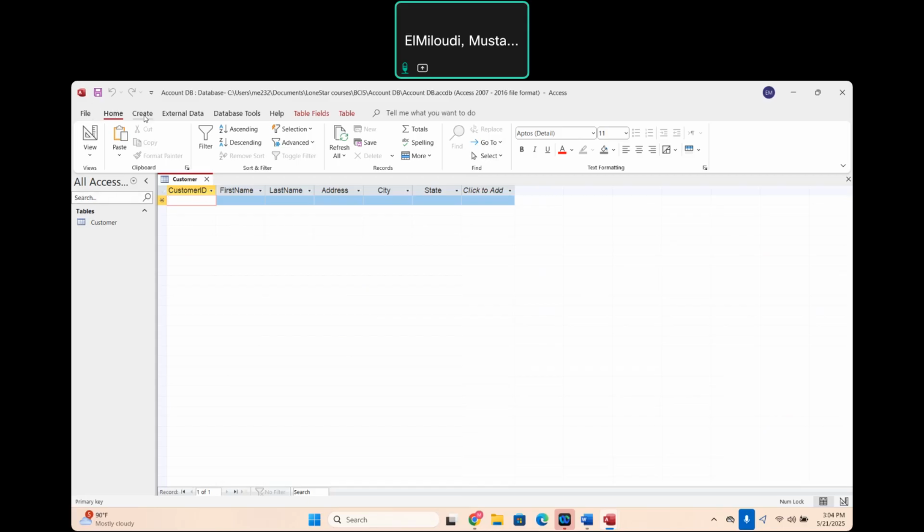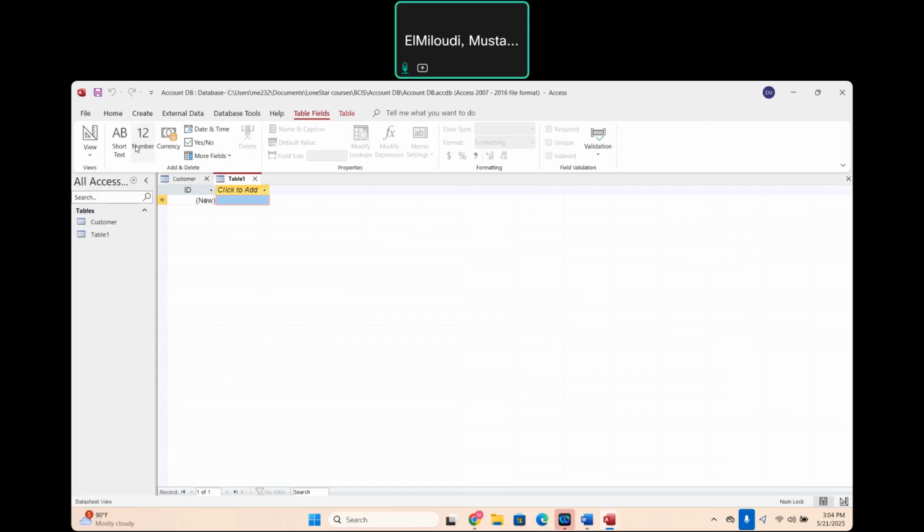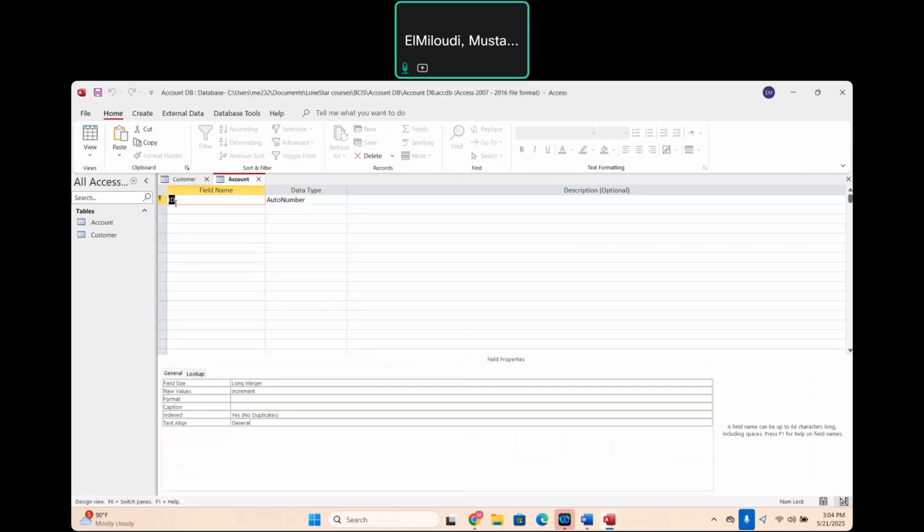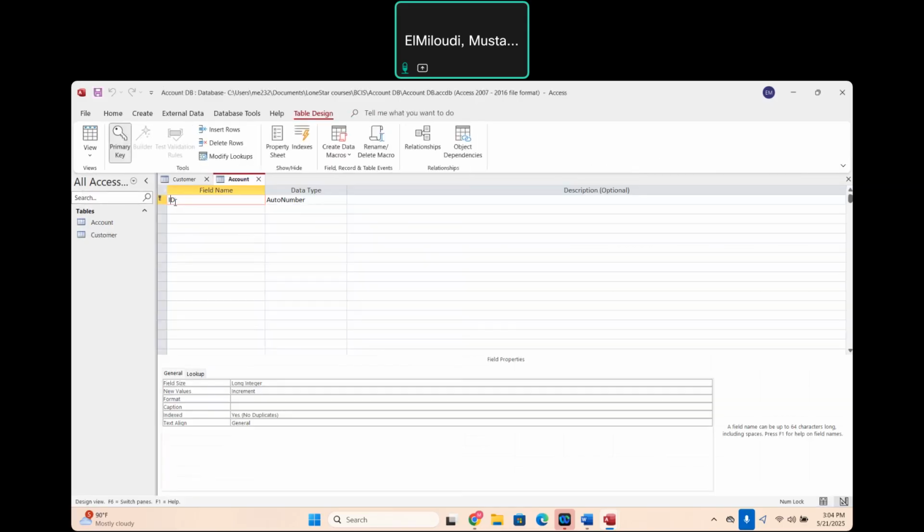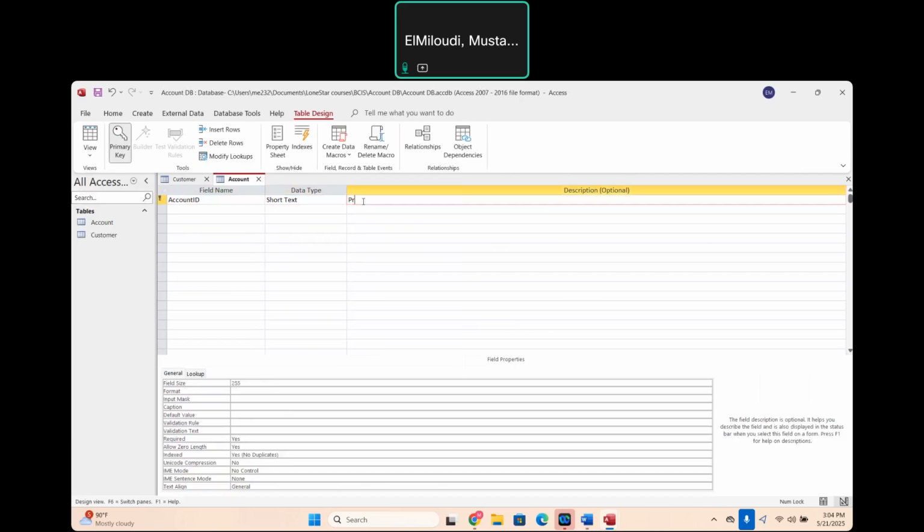Now we're going to create the second table. That's going to be the account, so we're going to call it the account table. Click OK. Again, just like the customer table, we start with the primary key, account ID. It's going to be short text. So that's the primary key of the second table, the account table.